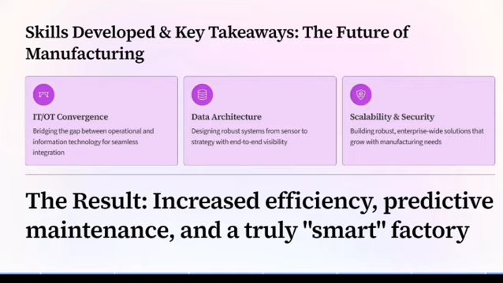The main key takeaways from this project are the important learnings: a very strong architecture is very important, the system must be scalable, and security is critical. The final result of the smart factory is higher efficiency, predictive maintenance, and better decision making. This project shows how IoT can transform a traditional factory into a smart, efficient, and connected system. Next will be continued by my friend Sahana.